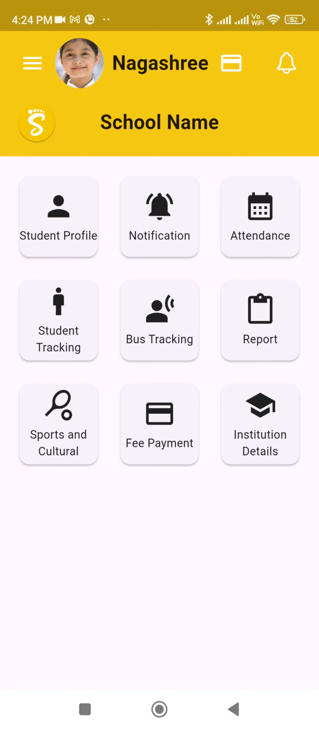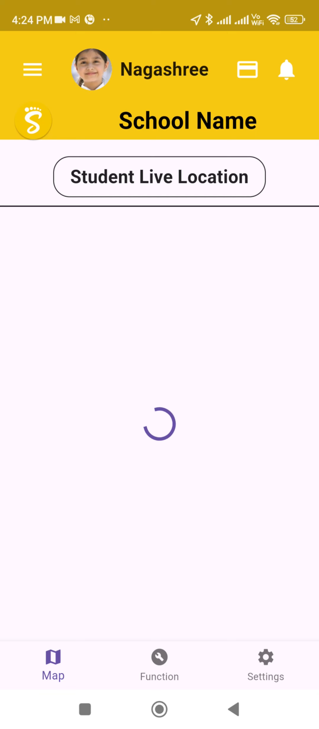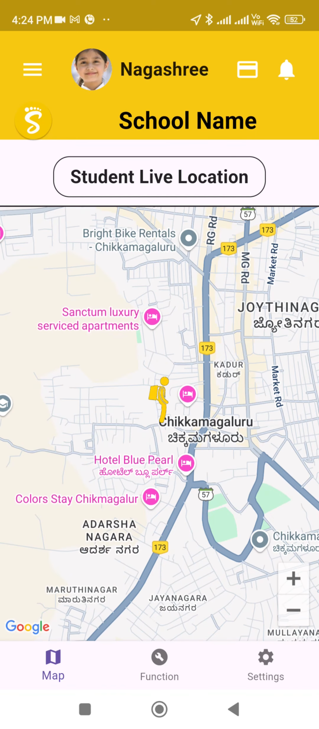And most important, one of the most powerful features is student tracking. This uses a smart ID card to show your child's real-time location while on the campus or during transit. You can see whether your child is in a classroom, at the playground, or on the school bus. It ensures safety, peace of mind, and transparency at every moment.